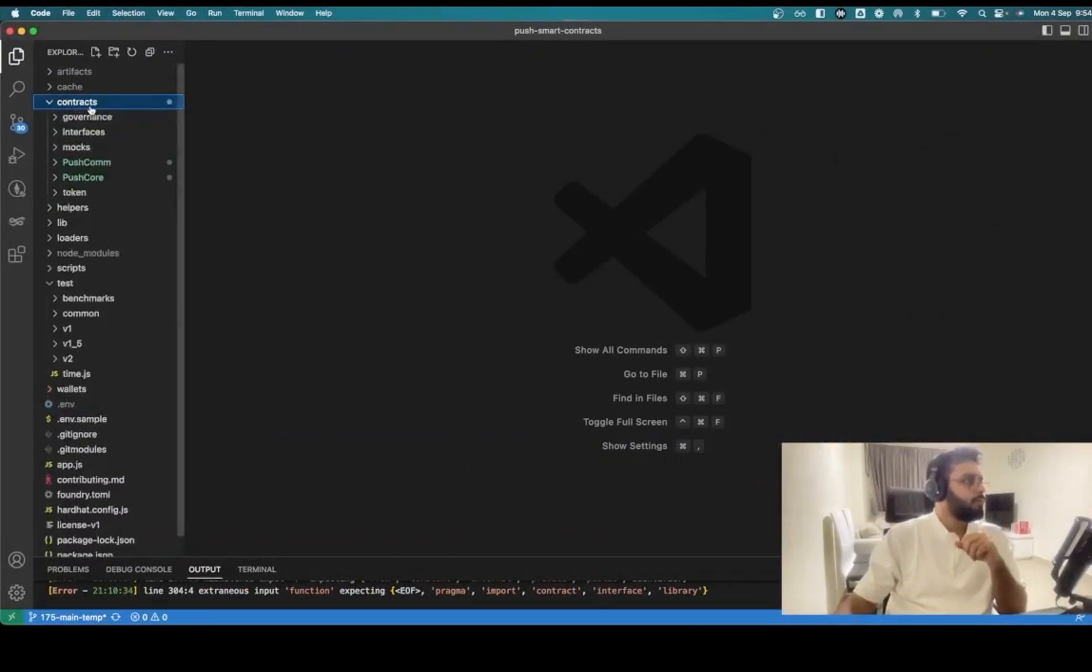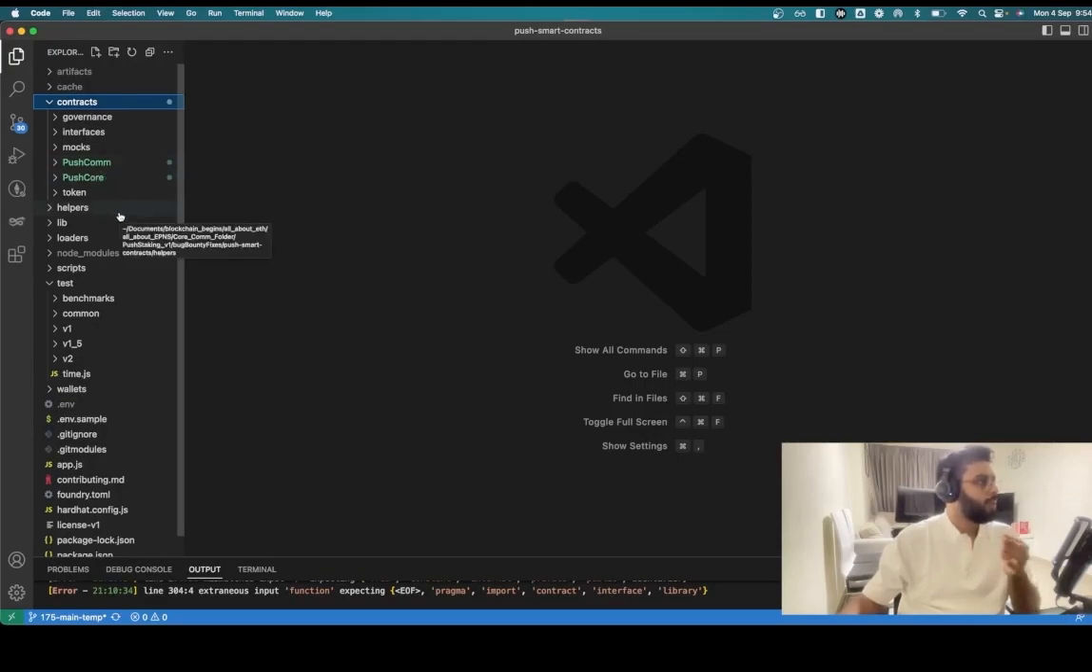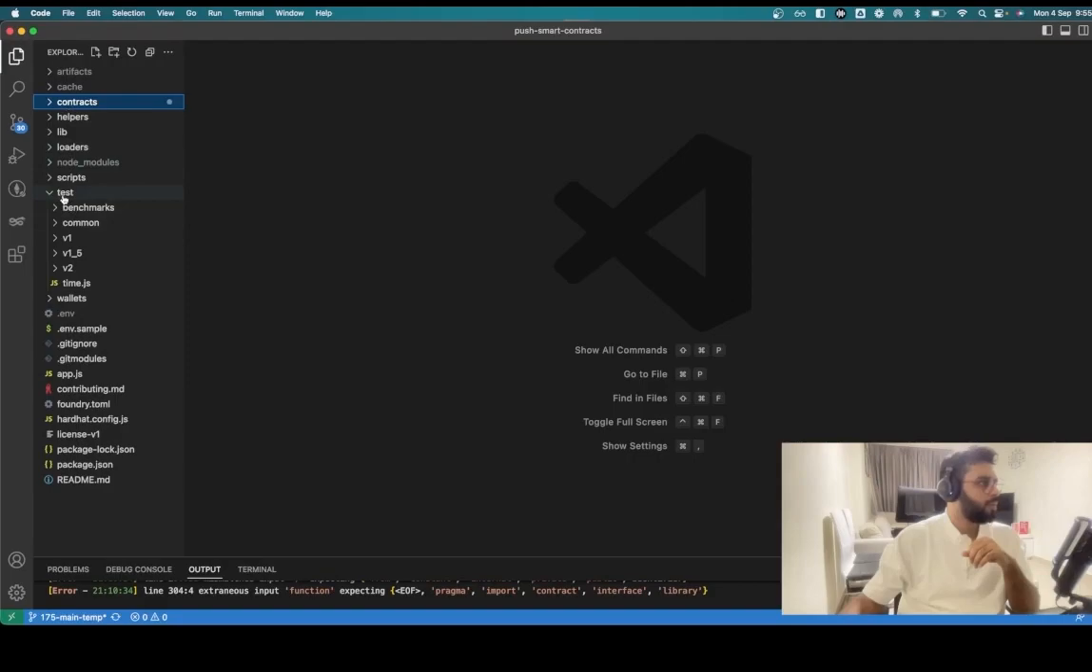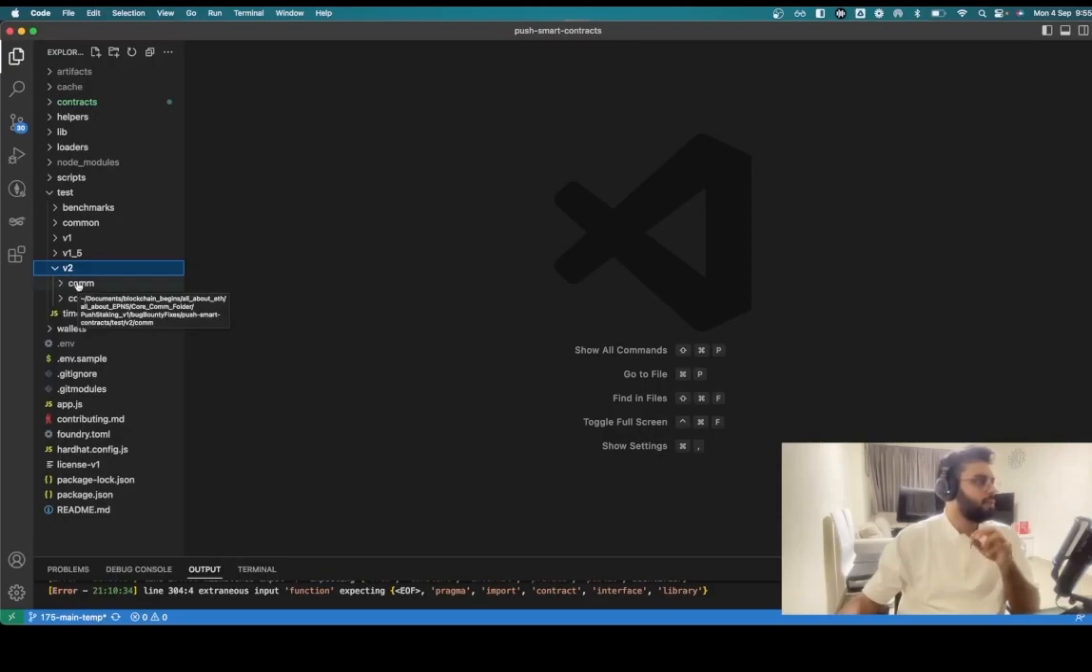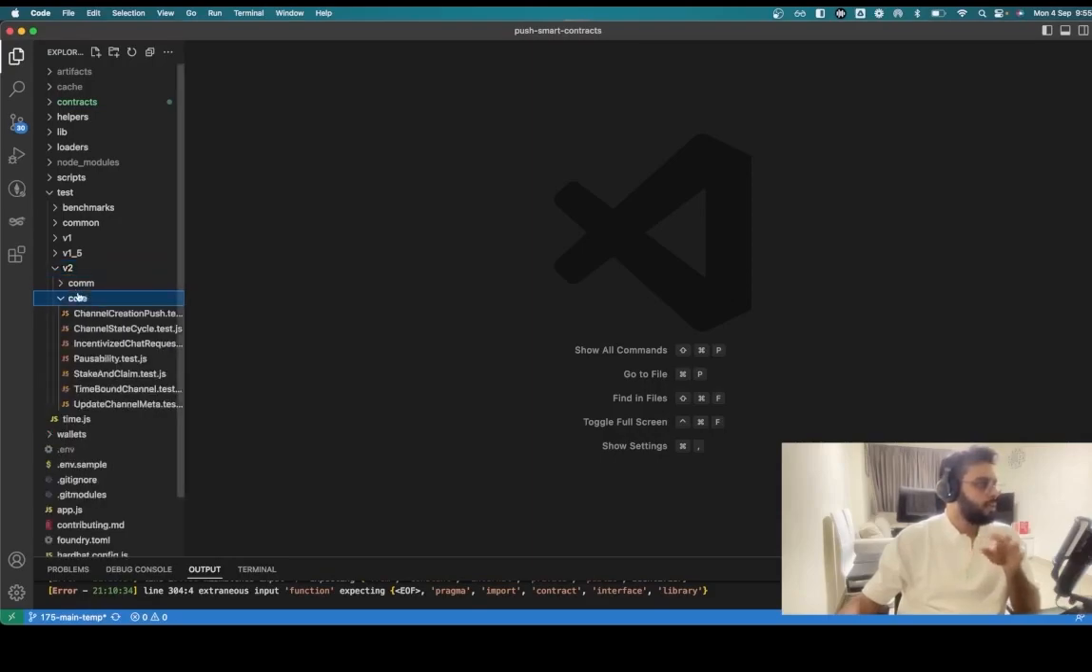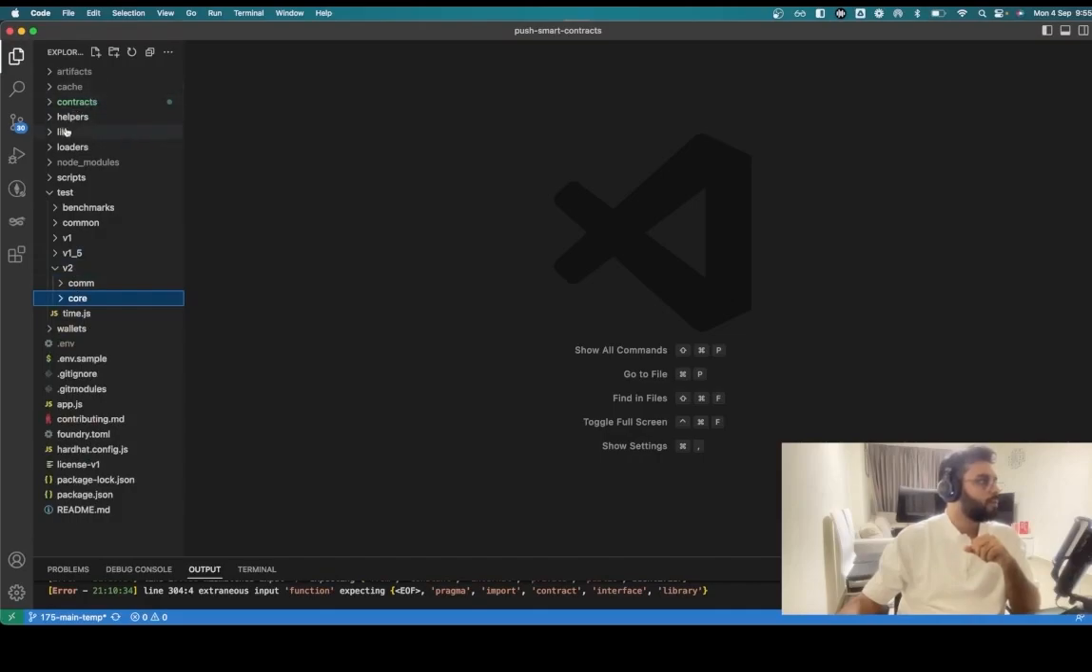Within the contract folder, you should see push core and push comm contract, and that has all the contracts themselves. In case you want to play around with the test cases, feel free to go to the test file, which is here, and then the V2, which has all the smart contract test cases for version 2, and then it's divided further into core and comm.